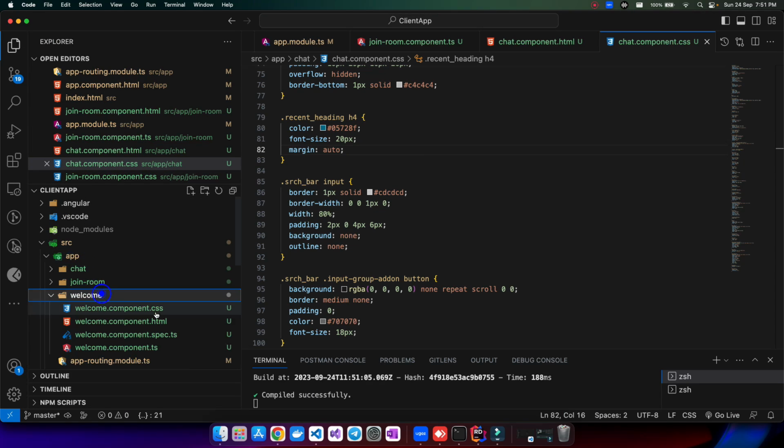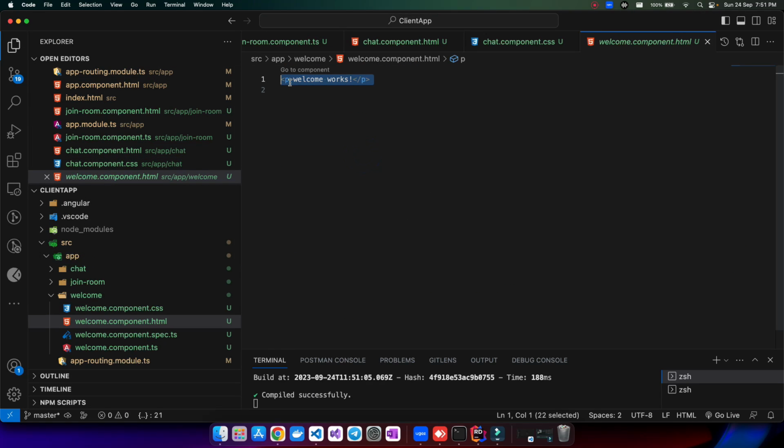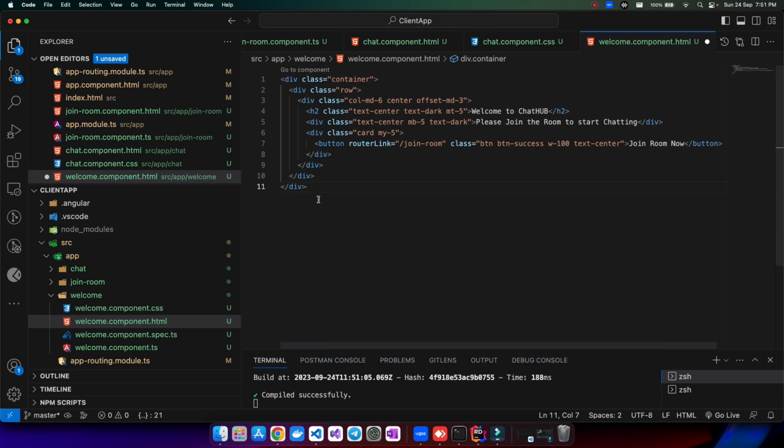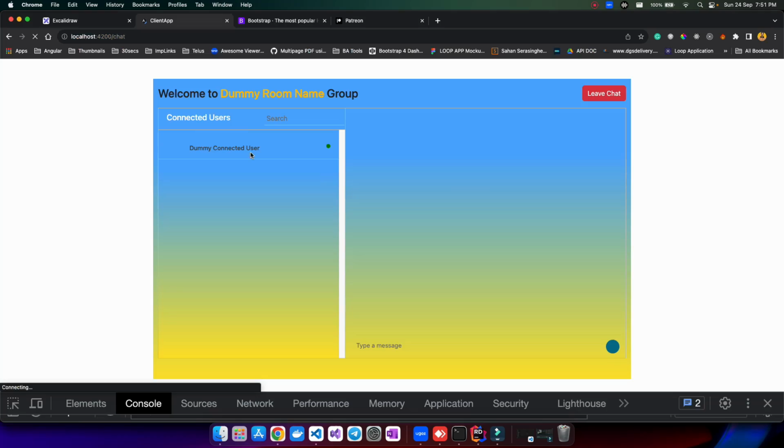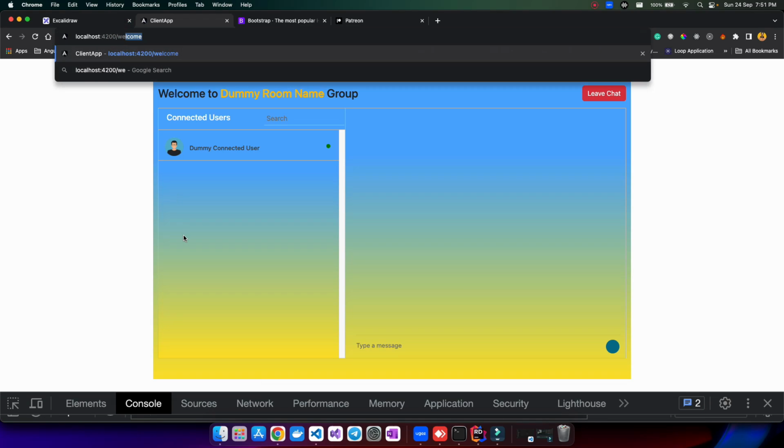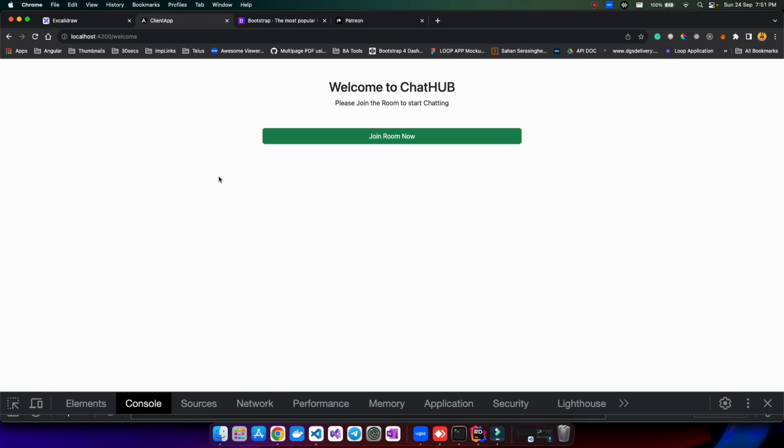If you go to the welcome page, we have to write something here. So let me again take it from the code snippet. This one is very straightforward. It just has a container with row, offset, and some messages for you guys. This also has a router link, so that it will route you to the join room if someone clicks that. Now let me go on the welcome page, and this is how it looks. We just need to add some background color and then we are good to go.